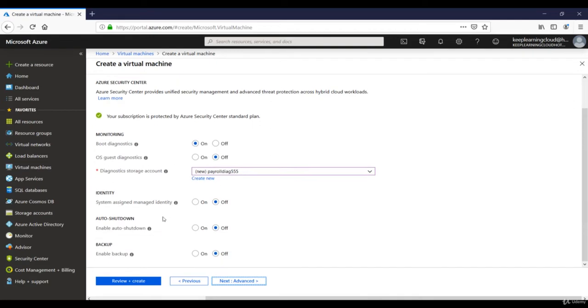Identity section: this is whether you want to join it to your Azure Active Directory or not. Just like the way you join your on-premise system to on-premise Active Directories, here by selecting identity, I'm saying that your system, which is this virtual machine, will be joined to Azure Active Directory.